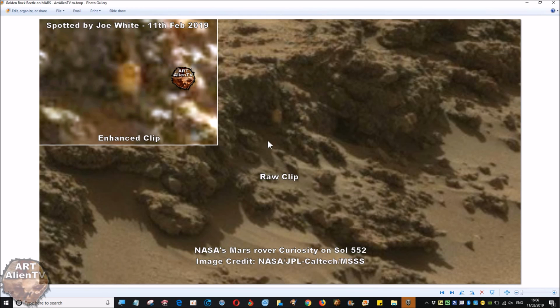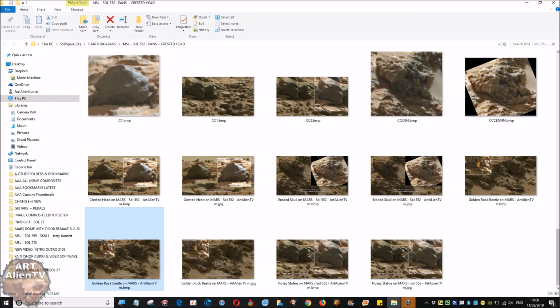We can never be 100% sure about any of this stuff on Mars, of course, because we don't really know if a lot of these images are completely 100% genuine. I think most of them are genuine, but a lot of them are downgraded and obfuscated, as I've shown before. So who knows about that one. There was also this thing.